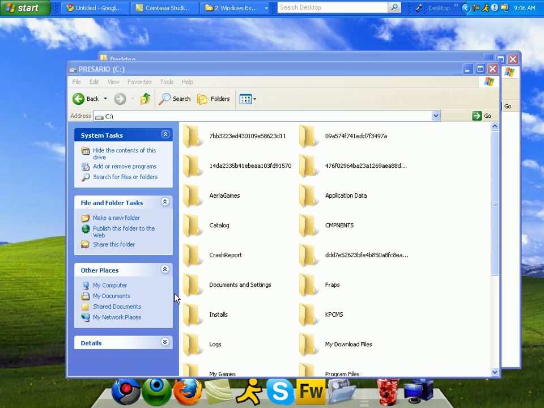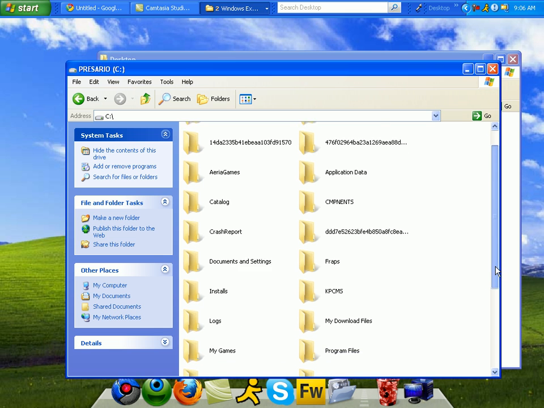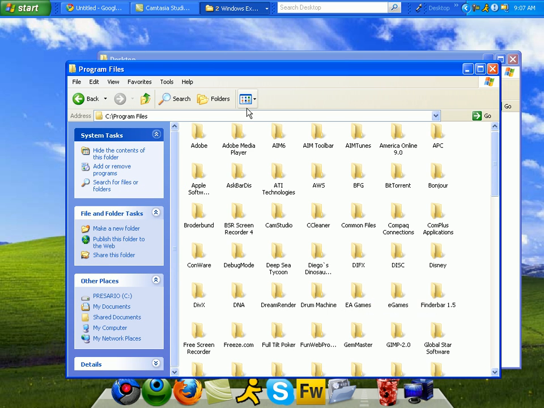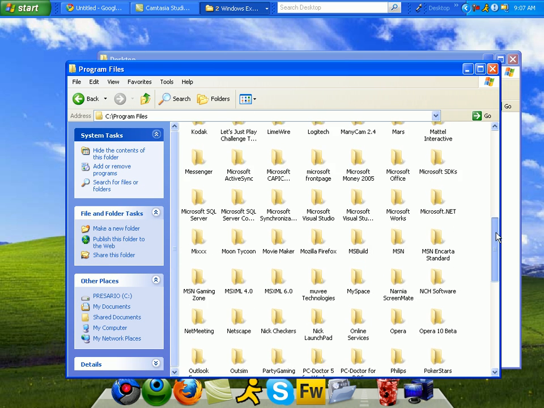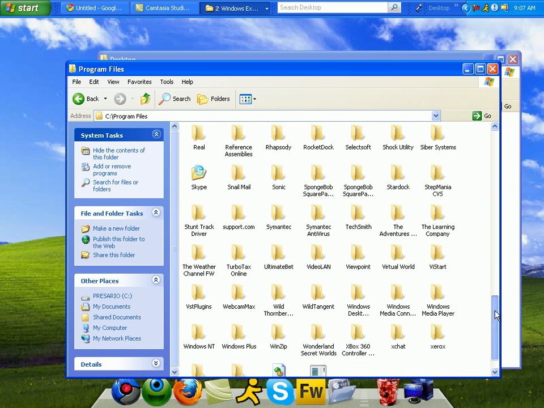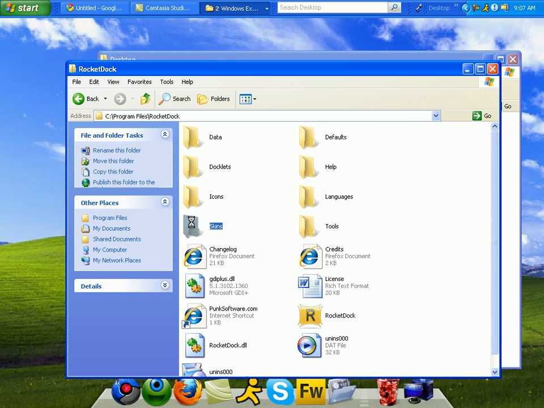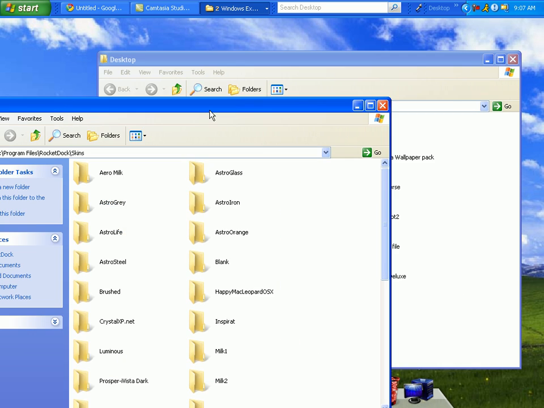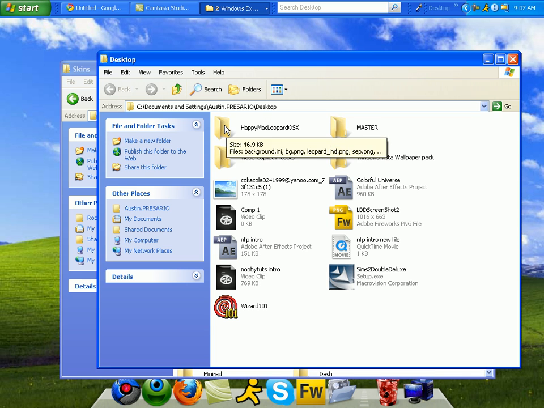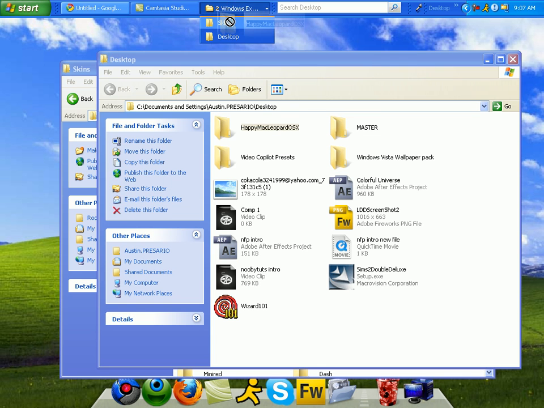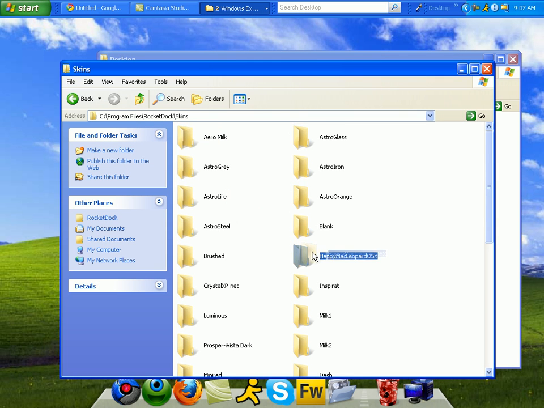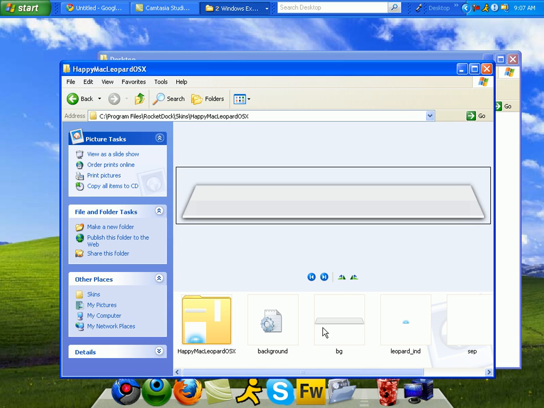You go to Program Files. Then you want to find RocketDock, of course, under the R's. Here we go. And you want to go to skins. Then you take the skin that you had before, the Happy Mac OS Leopard one, and drag it in. I already have it, so I'll just overwrite it, I guess. Maybe it dragged it in there. Well, I don't know, whatever.